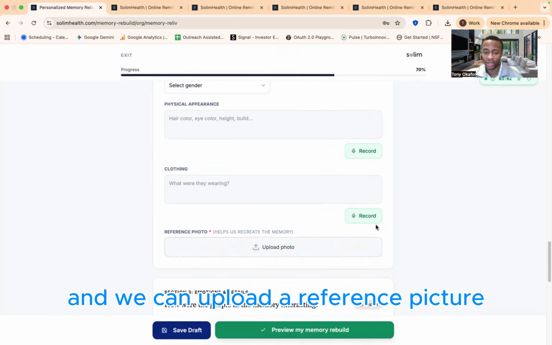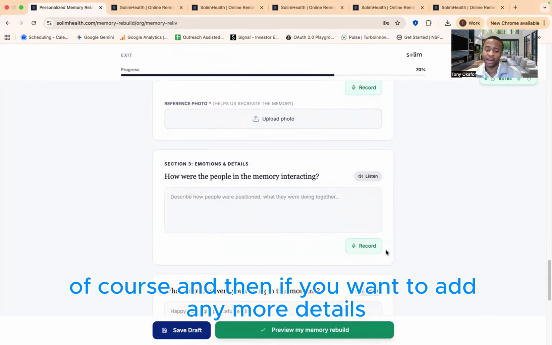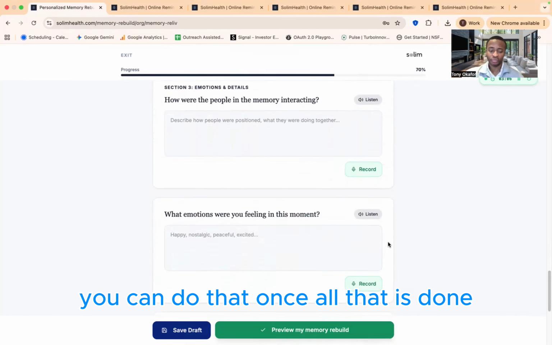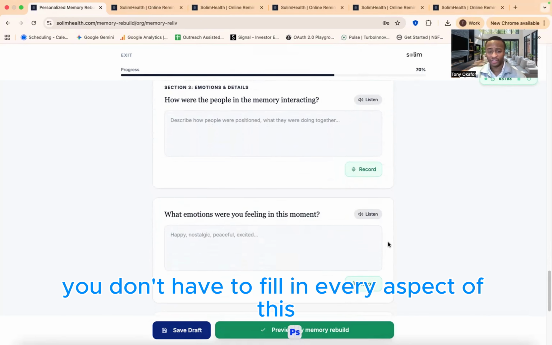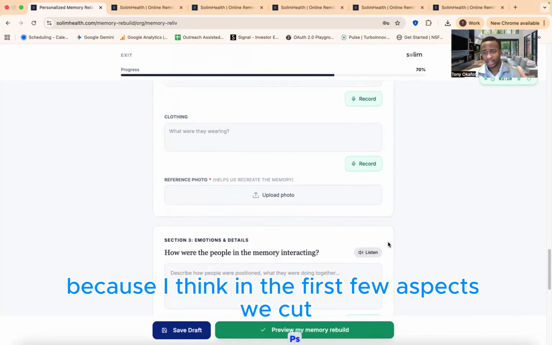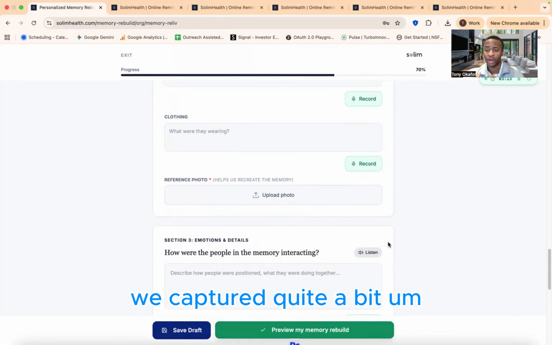So we can do that here, and we can upload a reference picture, of course. And then if you want to add any more details, you can do that. Once all that is done, you don't have to fill in every aspect of this, because I think the first few aspects capture quite a bit.